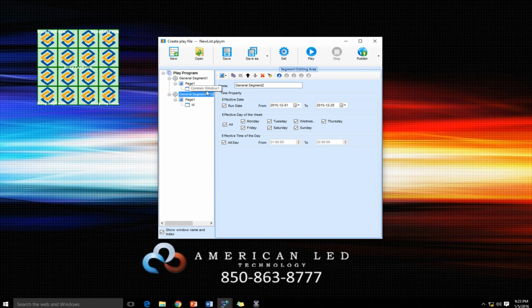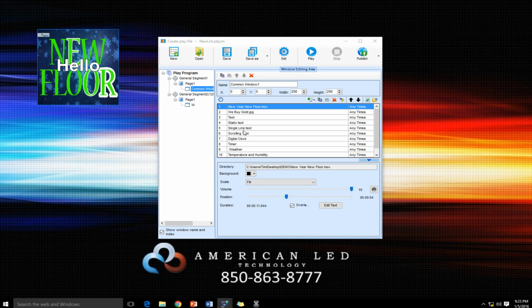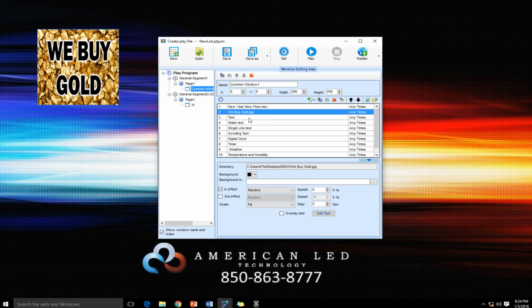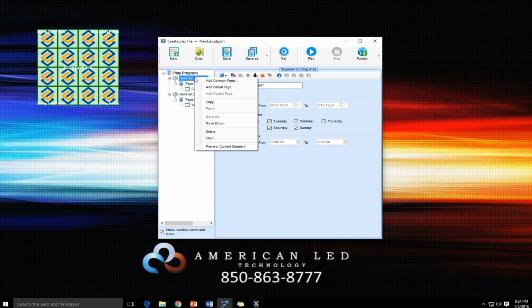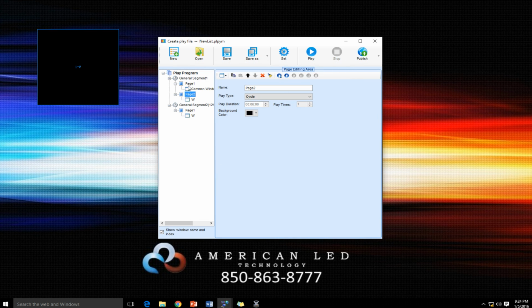Alright, now let's say we wanted to do a split screen. Let's say we wanted scrolling text to play on the bottom, and we wanted We Buy Gold to play at the top. It's a picture right here. Alright, so what we're going to do is right click on General Segment here. Add the common page. Click Add. Now we have two pages here in one general segment.